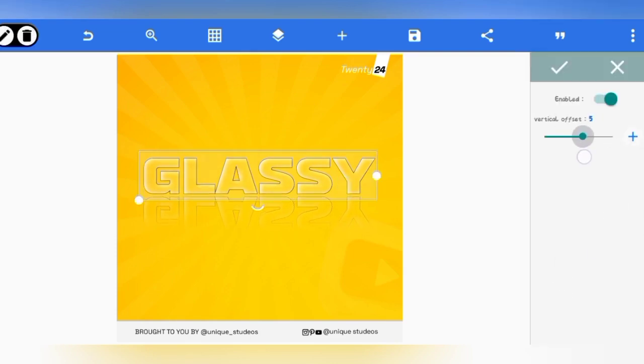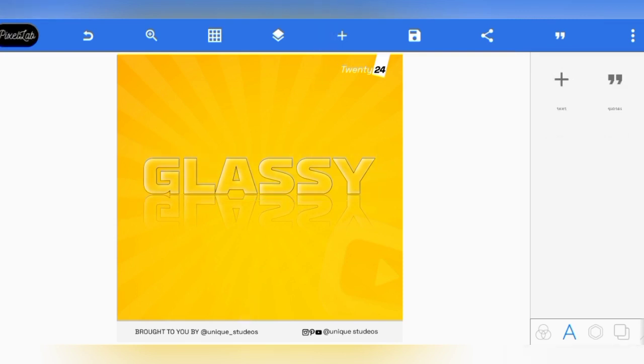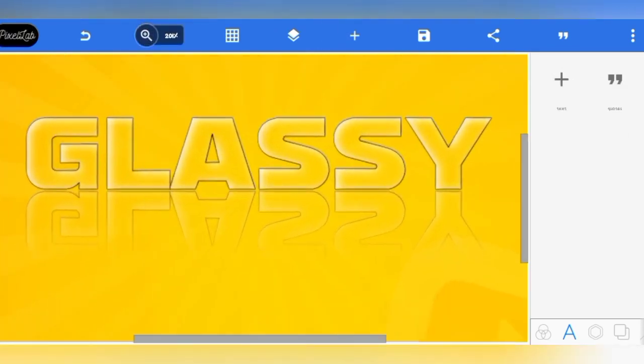So let's make it closer, as if it's touching it. So we have this right over here, and can you see what we have now? Can you see that we have created something glassy like this?